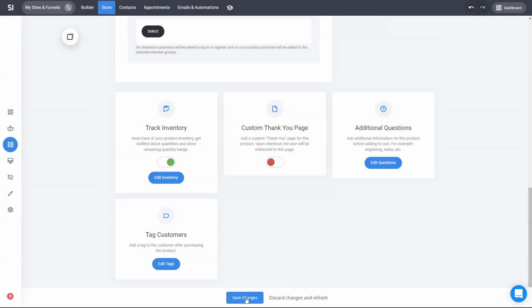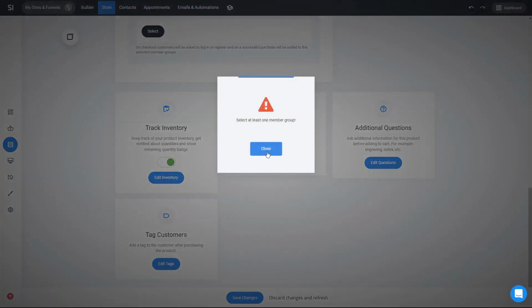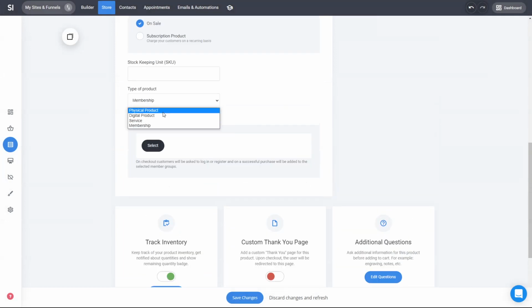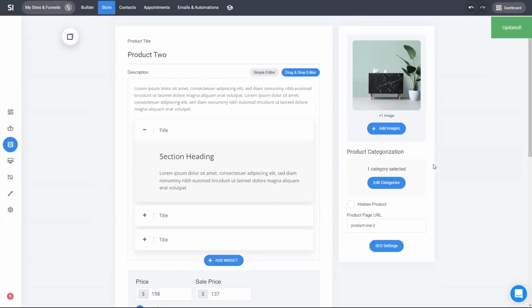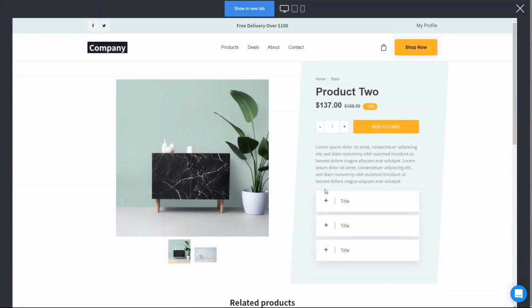When you're ready, simply click on Save Changes and you have to select the membership group if you have a membership type of a product. And that's it. This is how simple it was to create a product, to preview it, and actually to start selling it in your store.